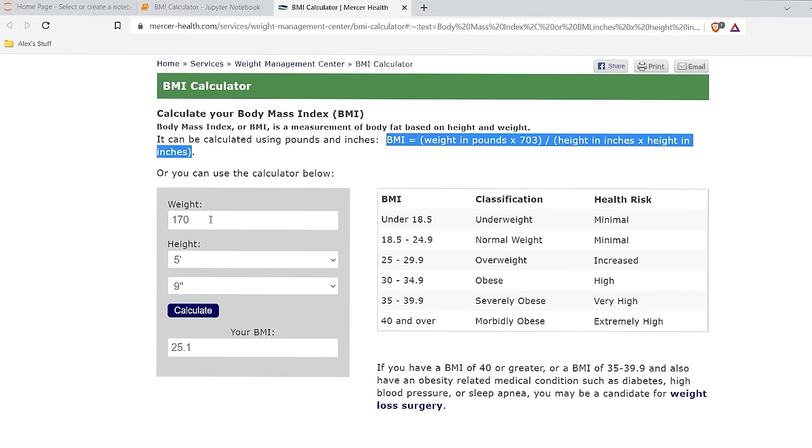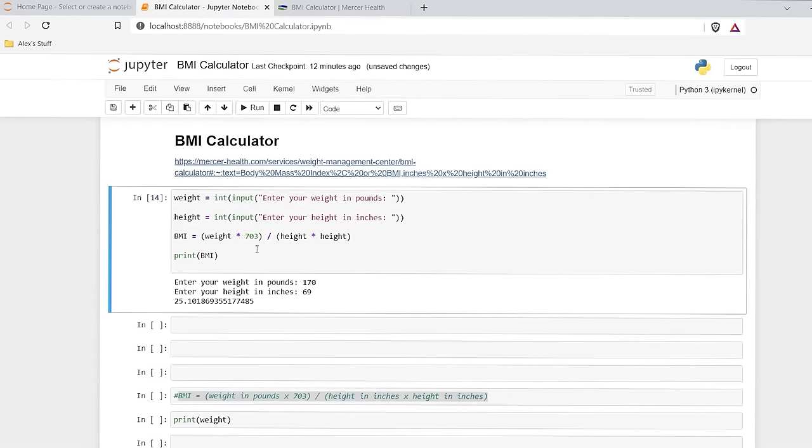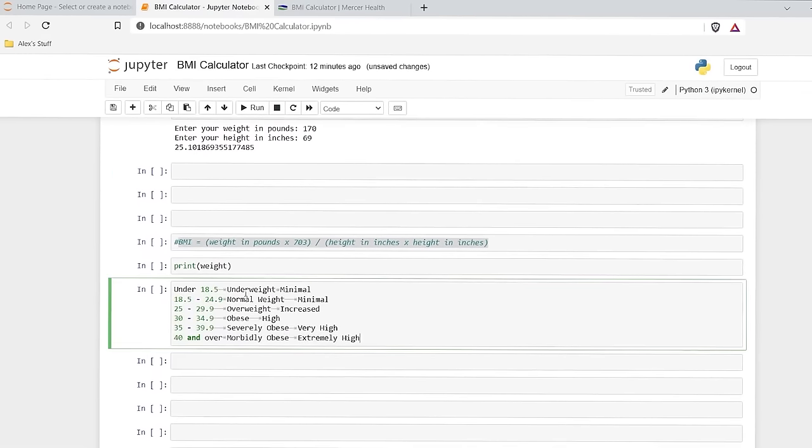So we input our height, we input our weight, and then it calculated our BMI. The next thing we need to do is give the user some context. Is their BMI within a good range, a bad range? We don't know. So let's go ahead and copy this right down here.